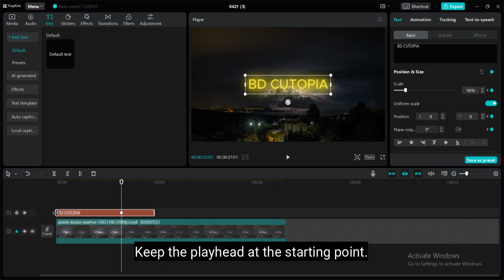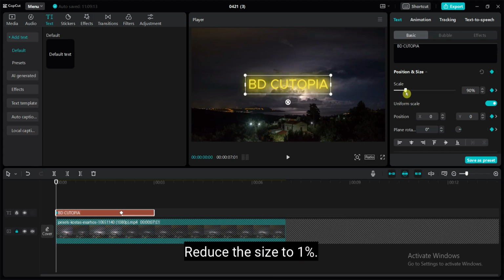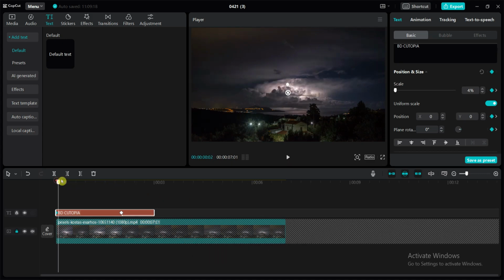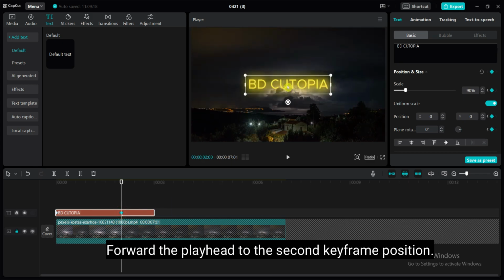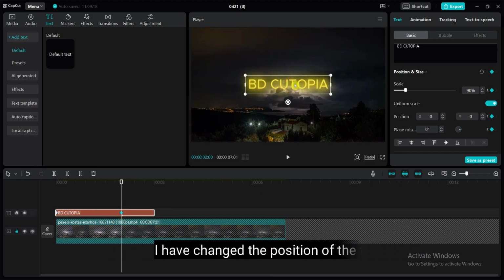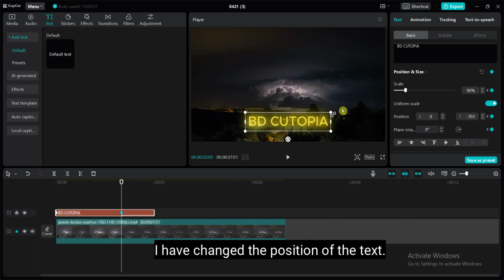Keep the playhead at the starting point. Reduce the size to 1%. Forward the playhead to the second keyframe position. I have changed the position of the text. You can position it anywhere.